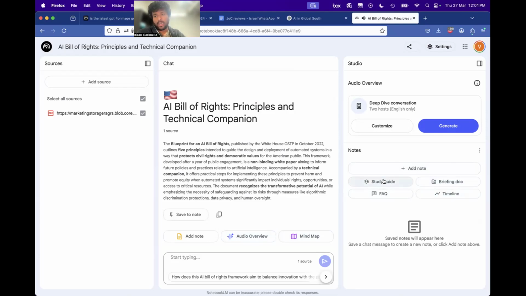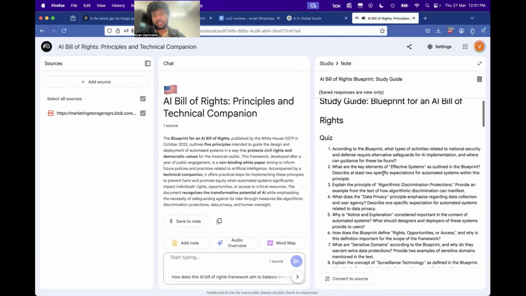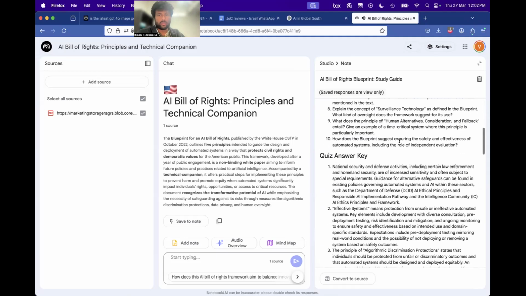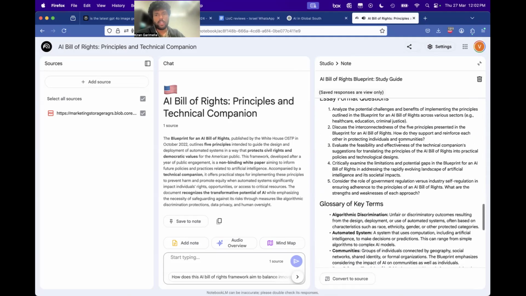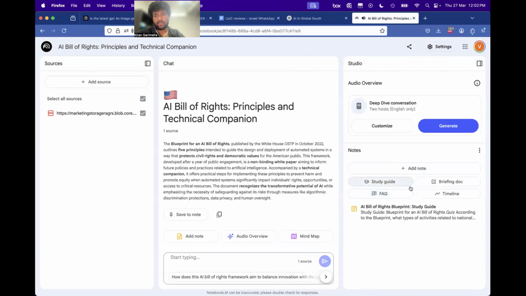Another thing is this study guide feature. This is very, very helpful in creating notes. If you have lecture notes or a textbook and you want a study guide, this is really good. It tests your ability. For this document it's useless, but for an article about a course or anything else that you're learning, you can get this sort of quiz and then answers. This is very, very helpful as a study guide. So this is another feature.